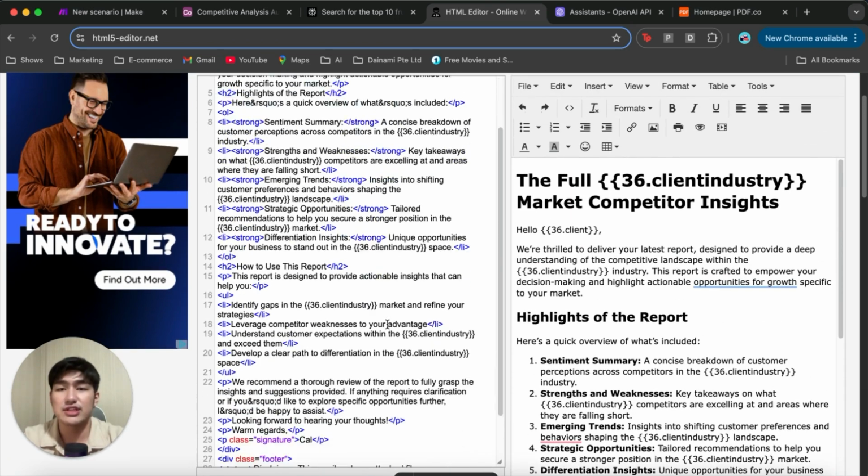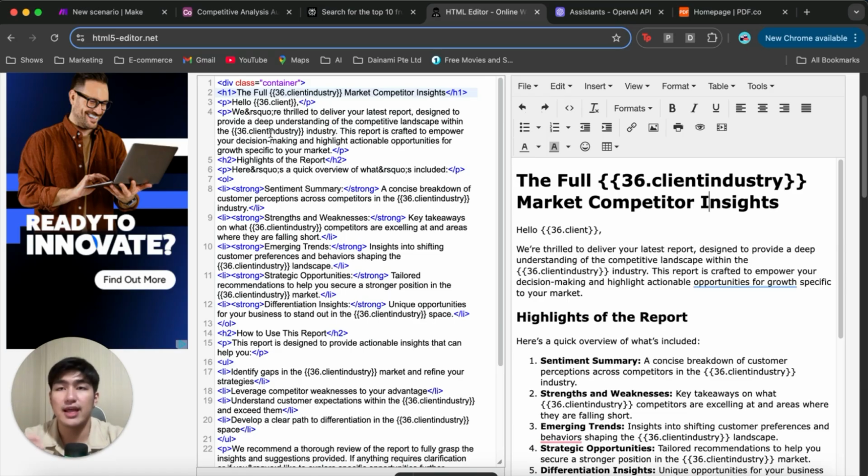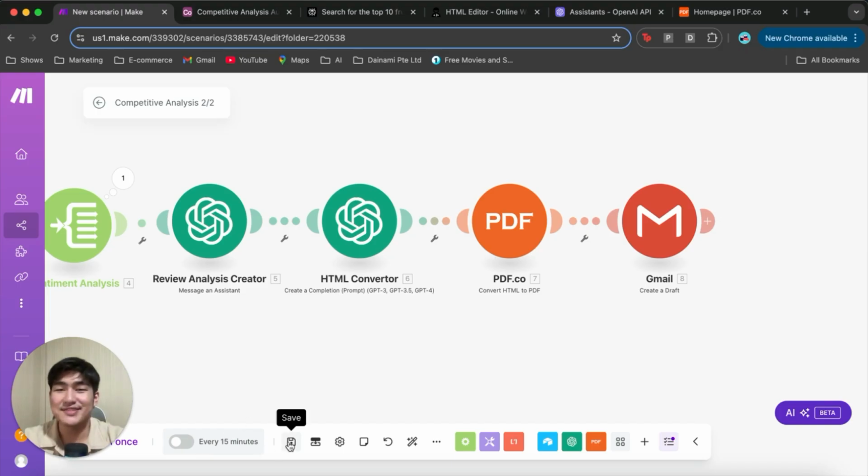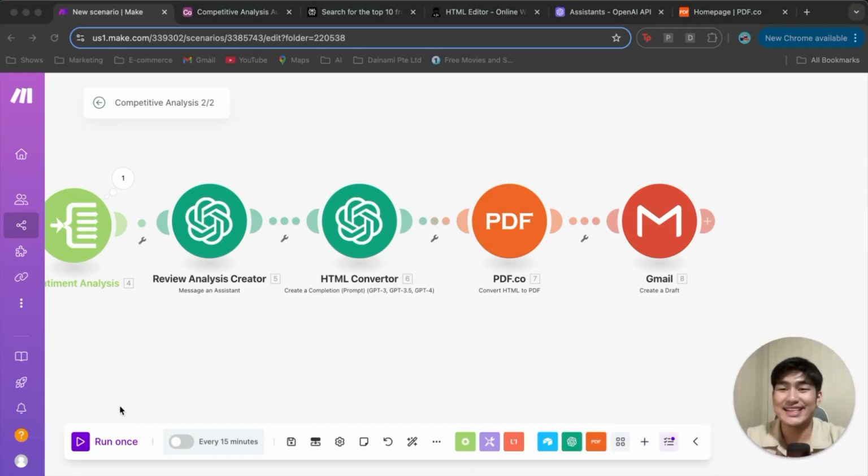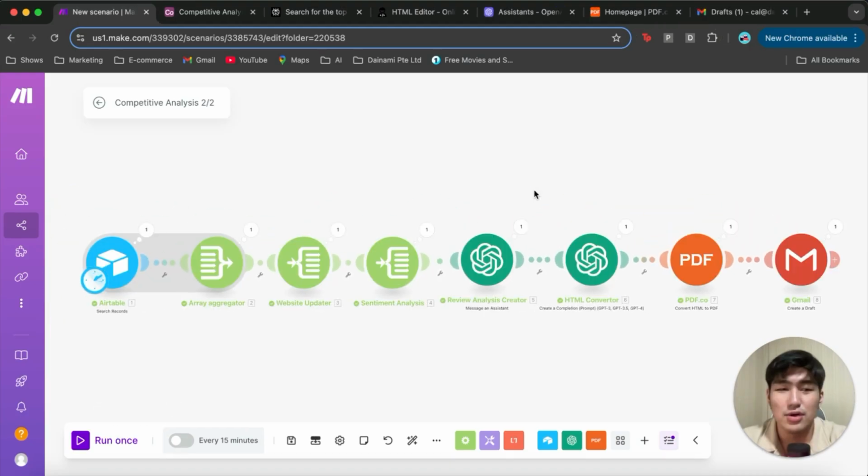And once this is done, you can just copy this HTML code over here and paste it in your Make automation. You could also use ChatGPT and Claude to further enhance your code, and I find that to be very effective. Okay, so once this is done, we're going to click save. And this time let's run it once again and see what happens. Okay, now it's done. Let's check out our Gmail and see what we get.